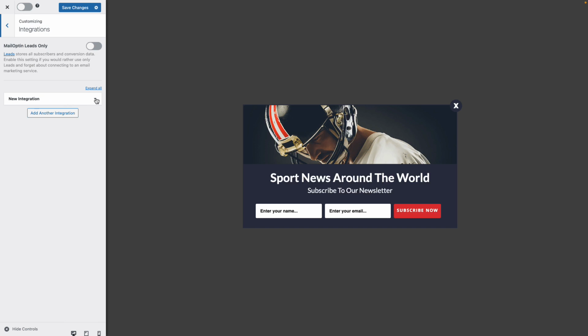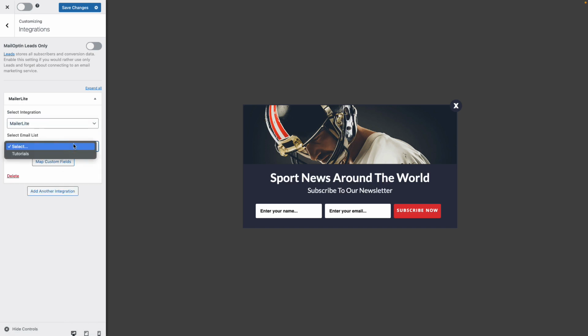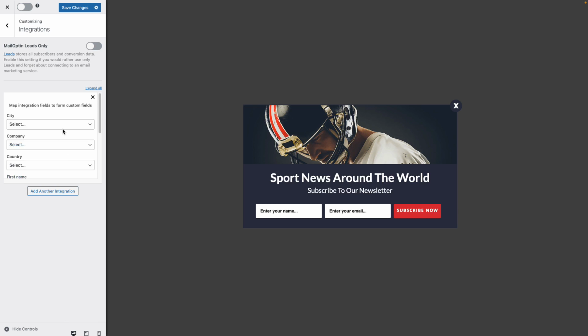I'll keep it off and I'll go to new integration, and from the drop-down menu, I'll select MailerLite as my CRM or email marketing software. And the email list will be tutorials. Now, if you add custom fields, you can click on the Map Custom Fields button, and that will open up a menu where you can go ahead and do your mapping. Again, since we don't have custom fields, I'll click on this X to close it.